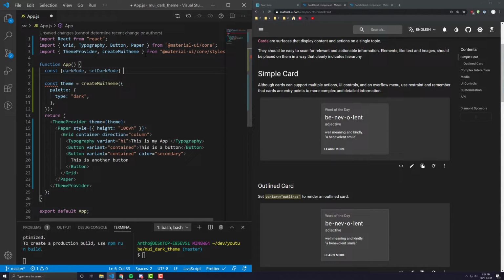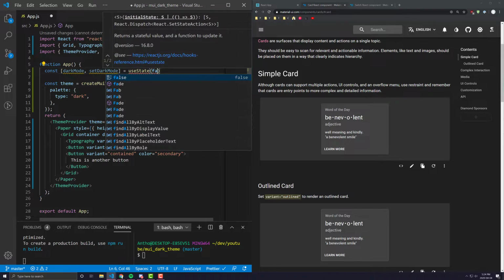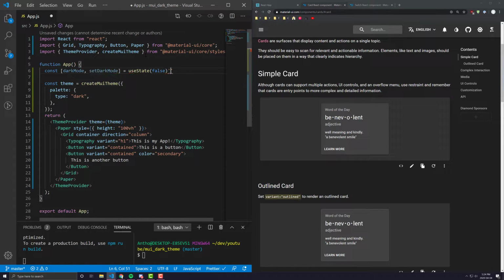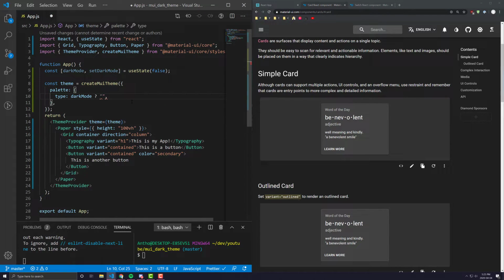And if you're not familiar with useState, it's just a hook that allows you to make state, very similar to React's regular setState. I also have a video on that if you're unfamiliar, but I'm going to assume that you've used setState or useState before. Now what we're going to do is make this type dependent on our darkMode variable. So if darkMode is true, then we're going to have the type be dark. If it's not, we're just going to have it default to light.